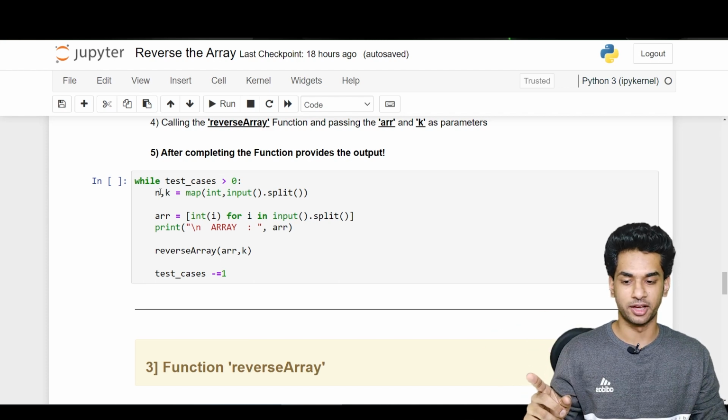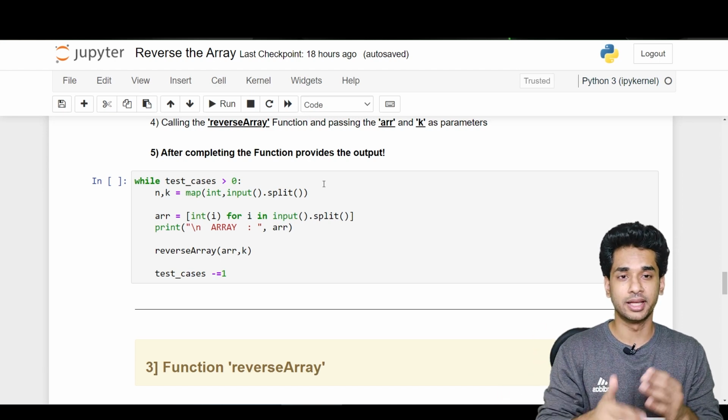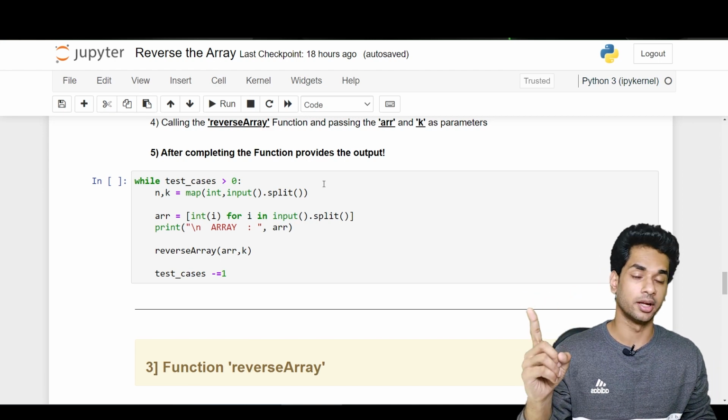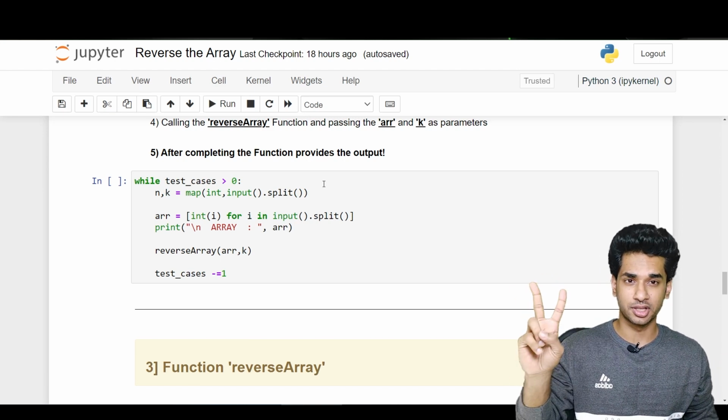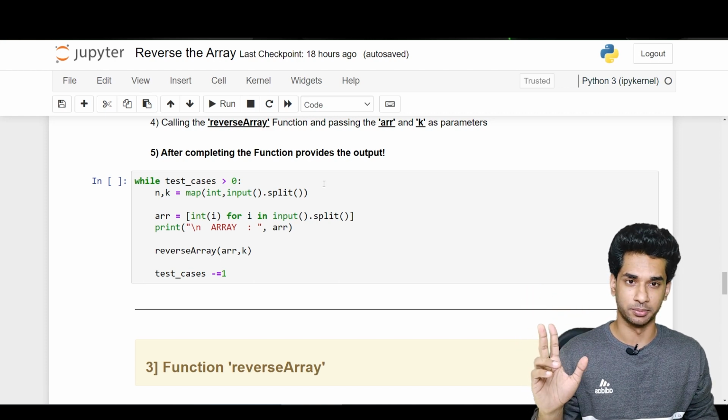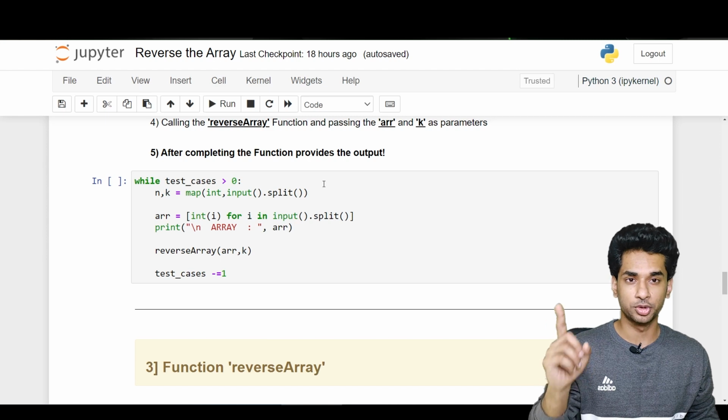So here you can see we have n comma k is equal to map int input dot split. Here we are taking input as two space separated integers. One is n, the number of elements in the array. One is k, the position after which the elements of the array have to be reversed. So n comma k, we are taking space separated inputs. That's understood.